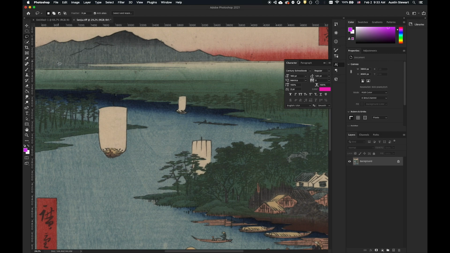So let's look at some of the other tools. One of the other tools that's really, really handy is the spot healing brush, right? And this kind of shows what it does. If I go ahead and click on the spot healing brush, and make sure it's the spot healing brush and not just the healing brush tool. The spot healing brush is really simple. It basically gives you a brush.